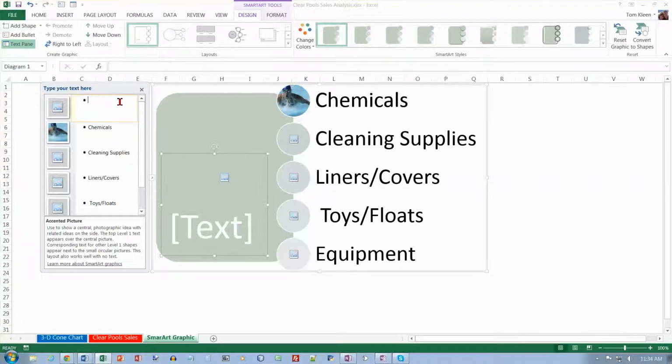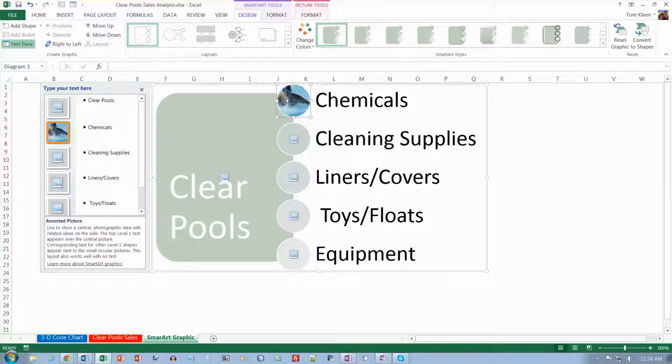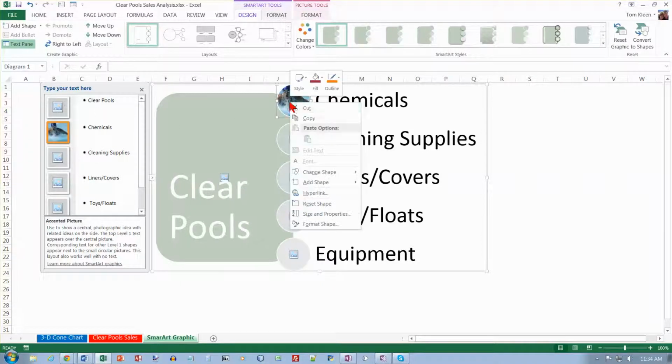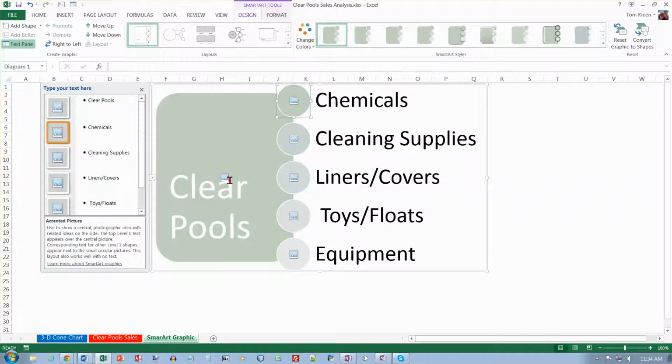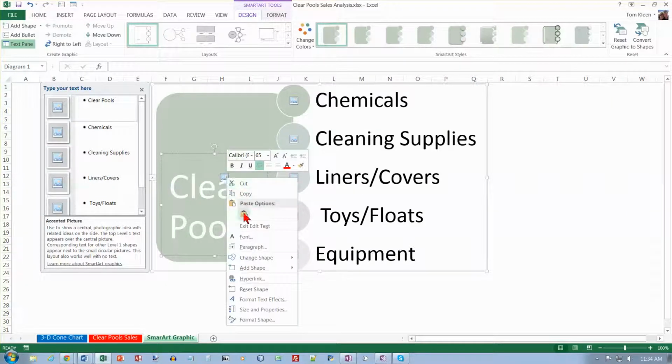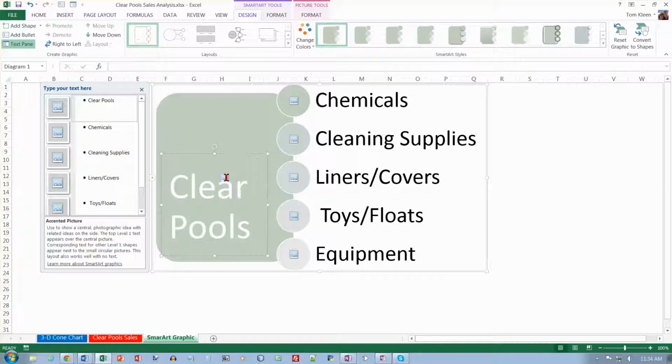And I missed something here. I missed the first one here, which is clear pools. And this is a picture that's supposed to be down there. So let's, I don't know if I can drag and drop. Let's try doing a cut and a paste. And that did not work.